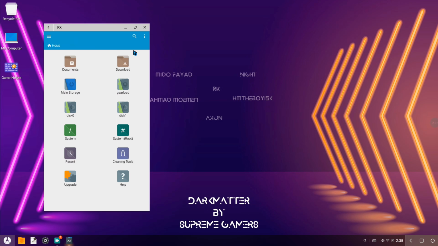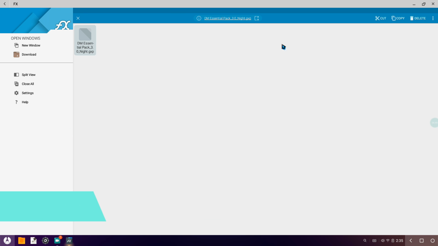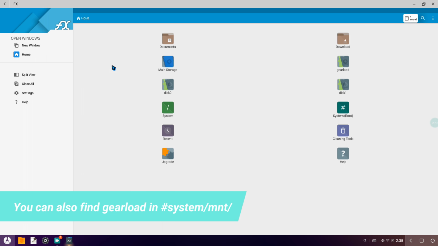Alright, I've downloaded the Gearlock package. Now let's copy them to the Gearlock folder. This is where all of your GXP files go.